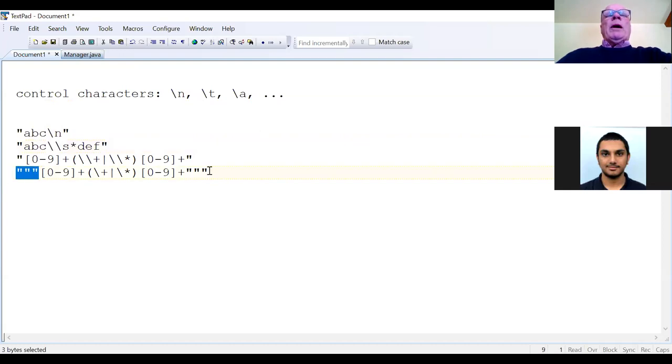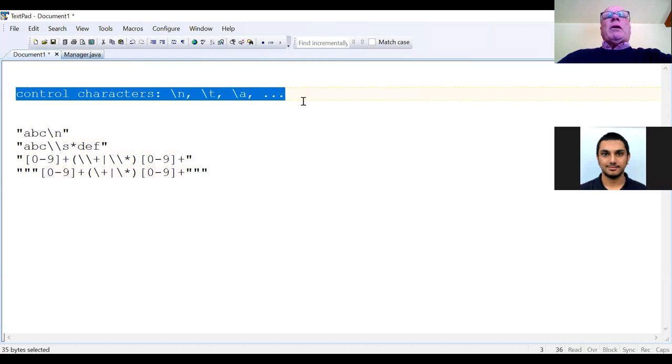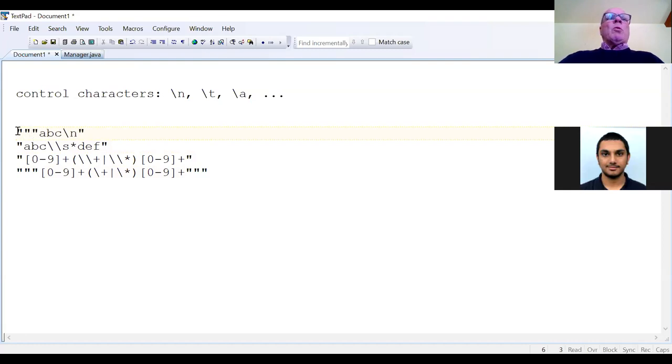Putting triple quotes around it makes it what's called a raw string. Raw strings don't have any of these control characters in them. If I have, for example, here, let's turn this into a raw string. This is the string ABC backslash N, not the string ABC new line. Since there are no control characters in a raw string, I don't need the double backslash, just the single backslash.